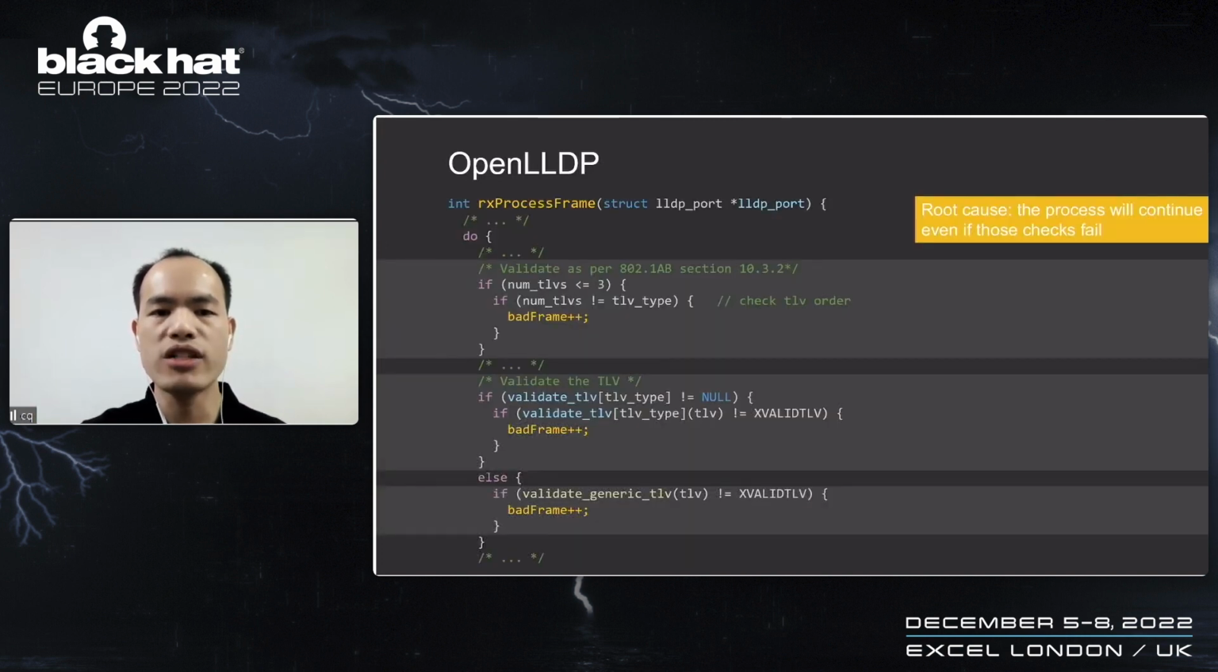In the rx_process_frame function, when parsing the LLDP packets, there are actually many validations. However, when validations fail, it will do nothing except increase the variable badFrame, and the routine will continue. This behavior leads to these vulnerabilities.